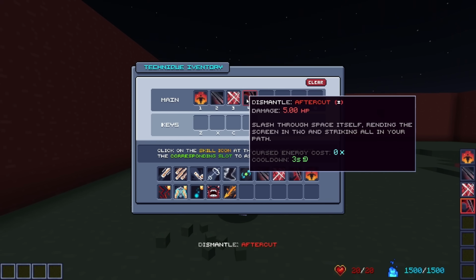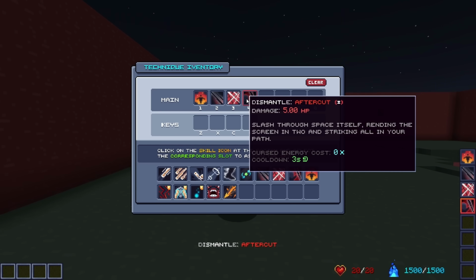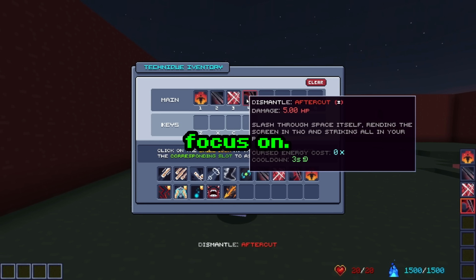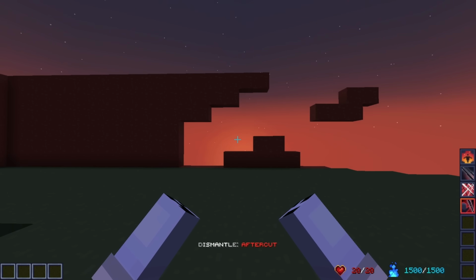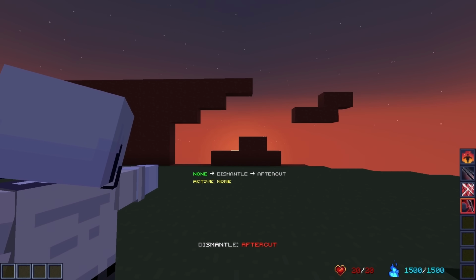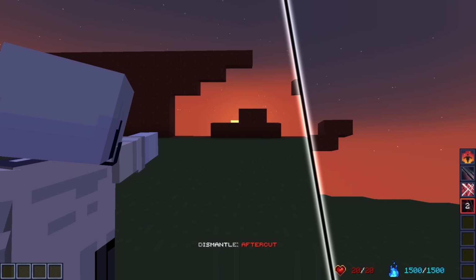Next is Aftercut. Now the main point here is we're supposed to shatter the screen, so cut the screen in half. That's the main thing we need to focus on. So first person, hold, and release.